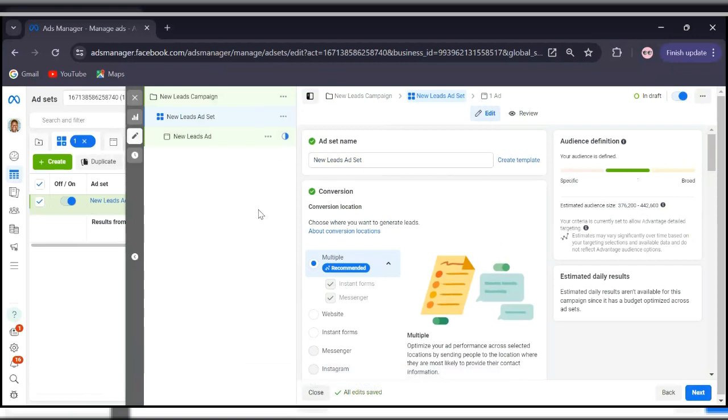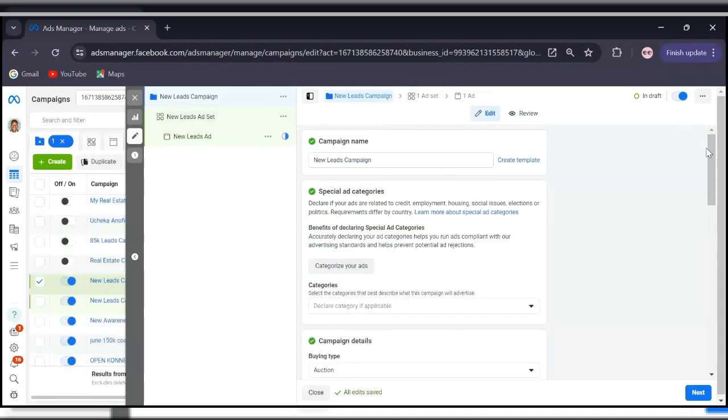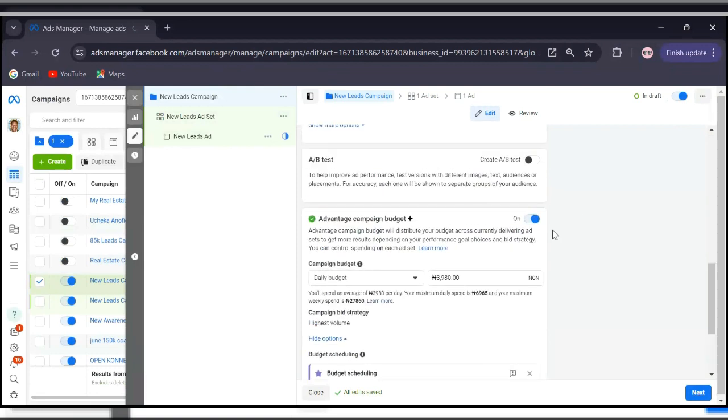So back to what I was saying about the interest and campaign budget optimization. I said that you turn this on so that you can set the budget from the campaign level, and that allows the Facebook algorithm to check which particular asset is doing better and then focus more of your money on that asset. So if you want to test and allow the AI algorithm to distribute your spend among the assets that do better.